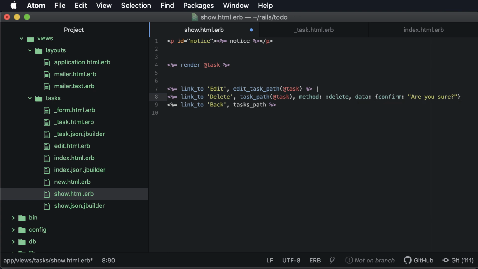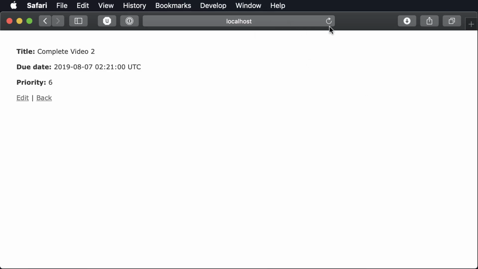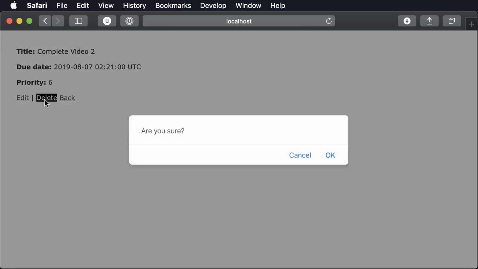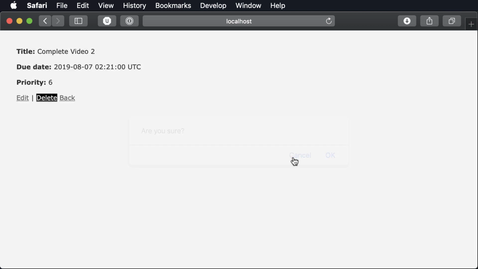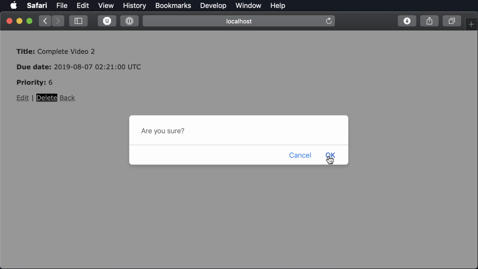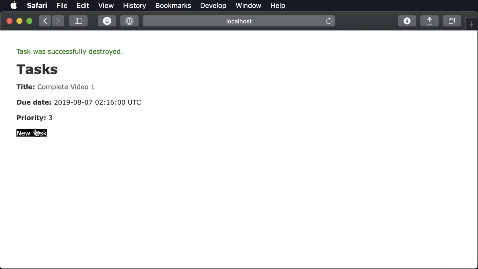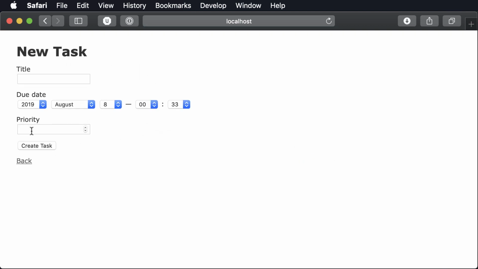So let's see what that link looks like. We'll refresh on our show page, and now we have the delete link. When we click on it, it says, are you sure? If you click cancel, it won't delete it. And if you click OK, then the task is gone. And now we're on the all task page, and we can recreate it.